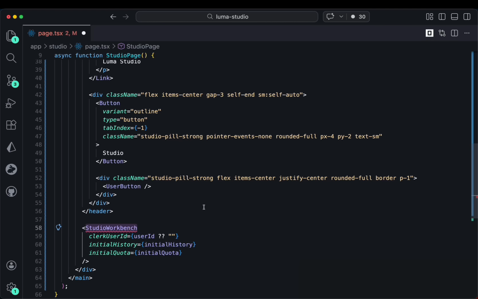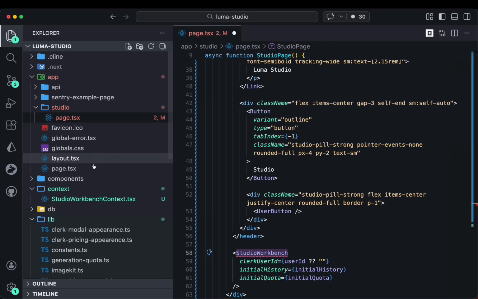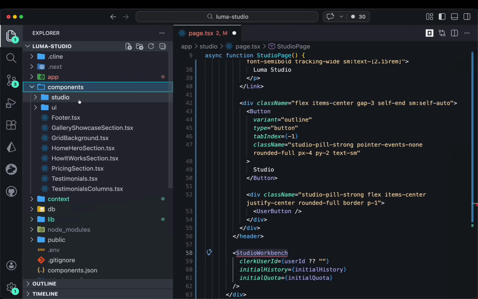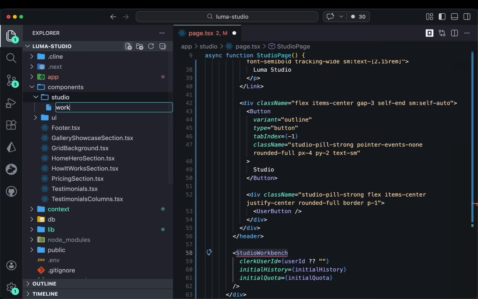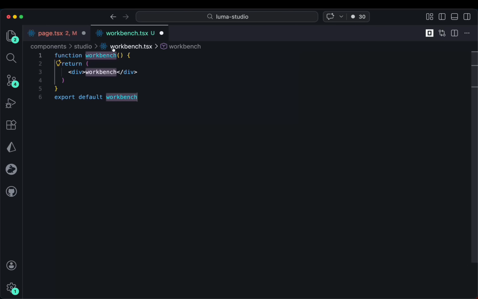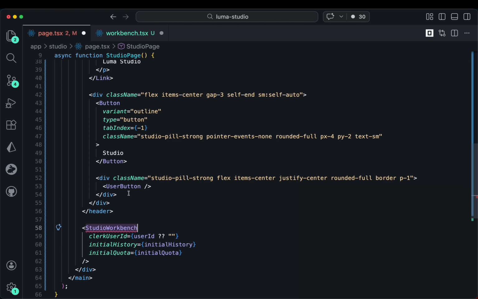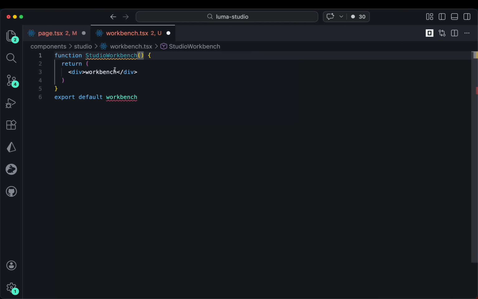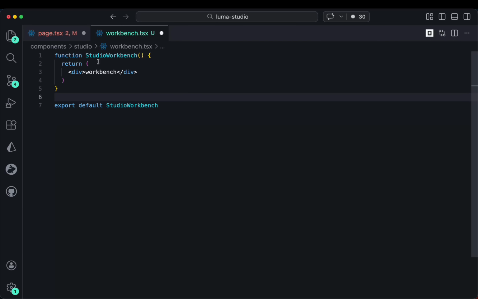I'm going to copy this and create this under a file. So it'll be under the components. Let's go right here under the studio. I'm going to have the workbench.tsx file, and I'll say rfce. We can call it studio workbench, just like that. And we'll say export default this method.